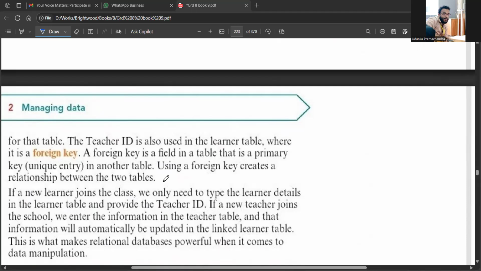The teacher ID is also used in the learner's table. So what do we call that one? Foreign key. A foreign key is like a field in a table that is a primary key, a unique key, in another table. So using a foreign key creates a relationship between two tables. First of all, I will write it, and later I will show how to create a relationship between two tables. So we can use the foreign key.